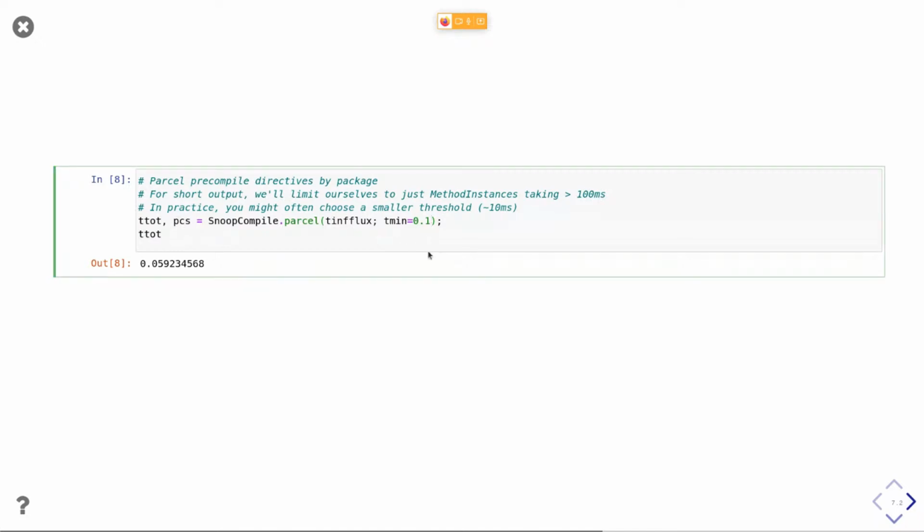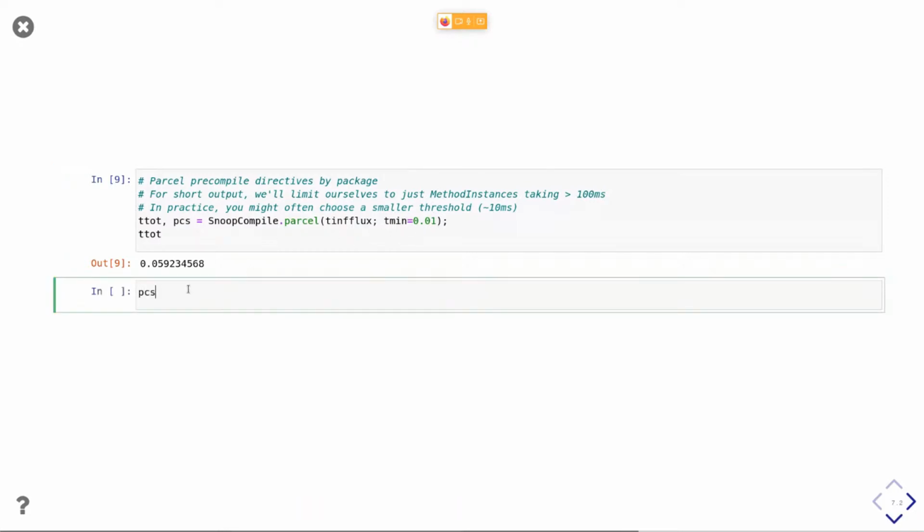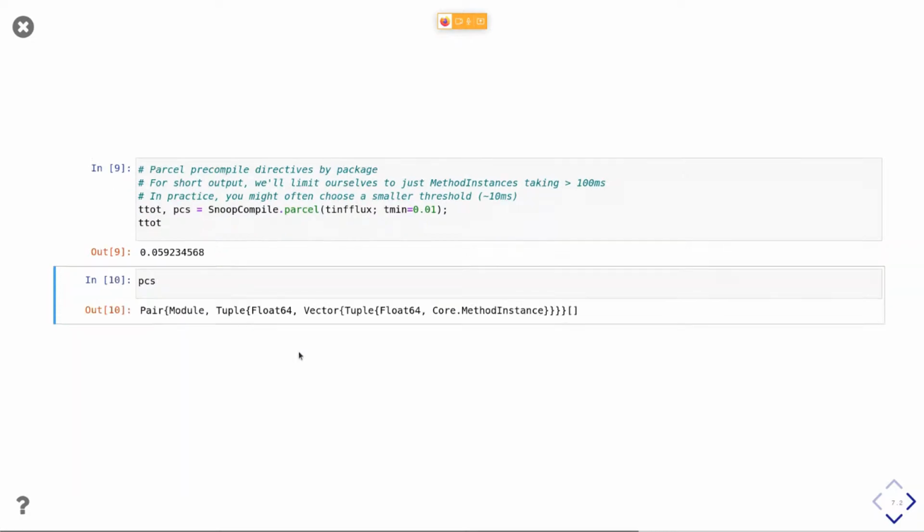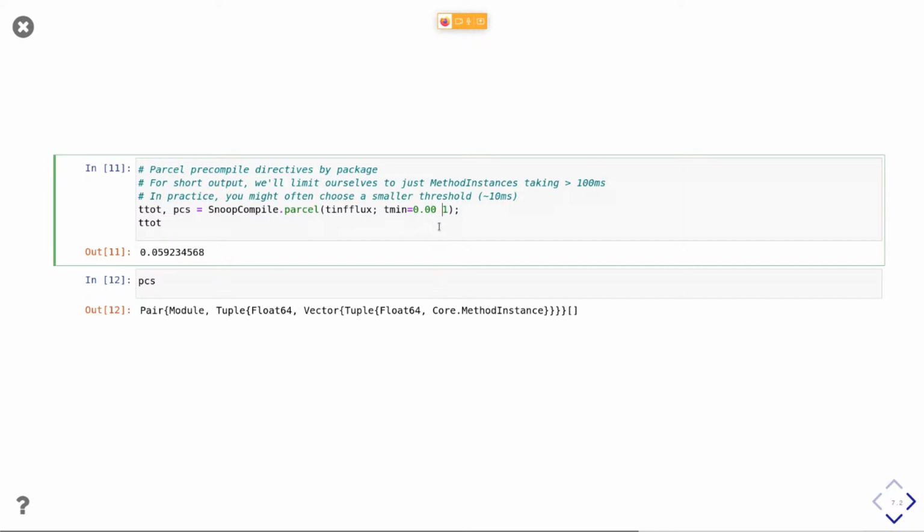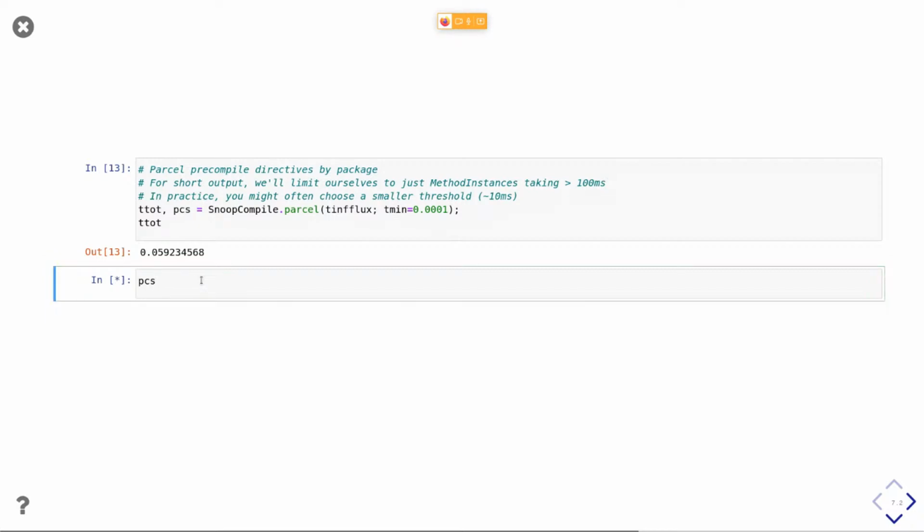I set this way too low. You can set a minimum of how expensive it was to infer a particular method. I set it aggressively before because I didn't want to make the output very long, so I reduced it. Nope, there's nothing there. Let's put another 0 in here, or just get rid of it altogether. Nope, this may not work. All right. The Flux thing just took so long.